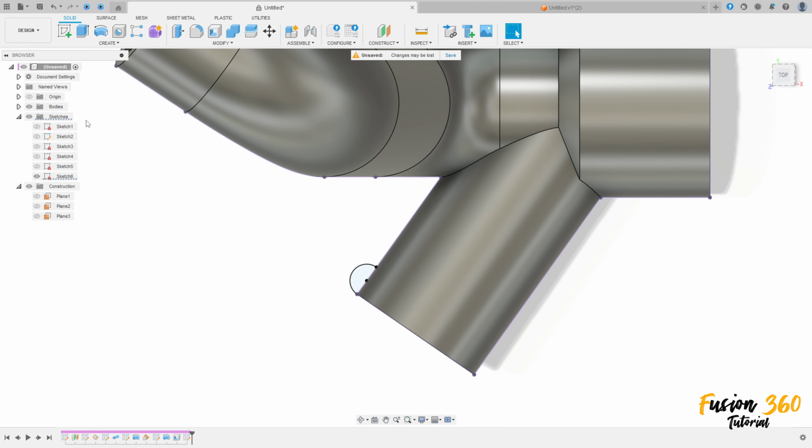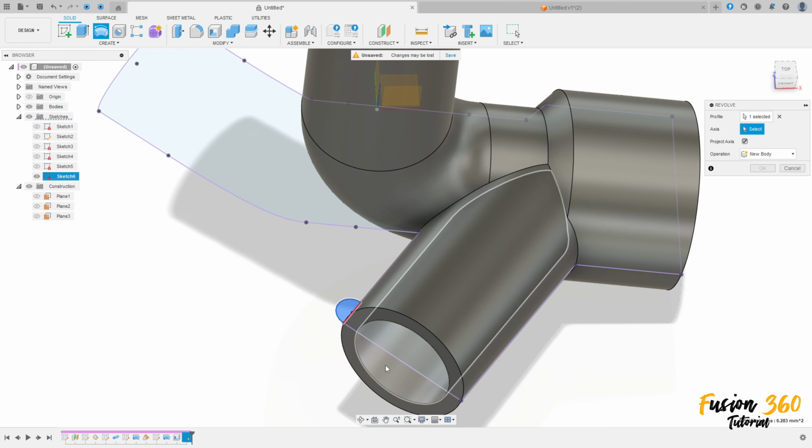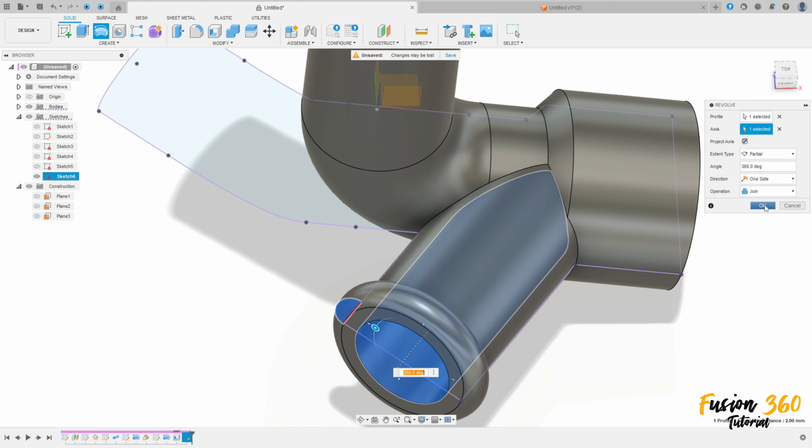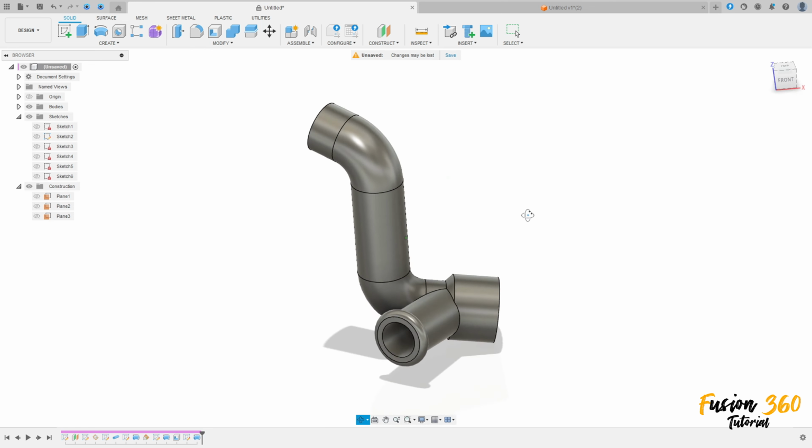Show this body again. Go to Revolve features, select this profile, okay. The axis, select this face here, internal face here. Operation join, press OK. We have this, okay.